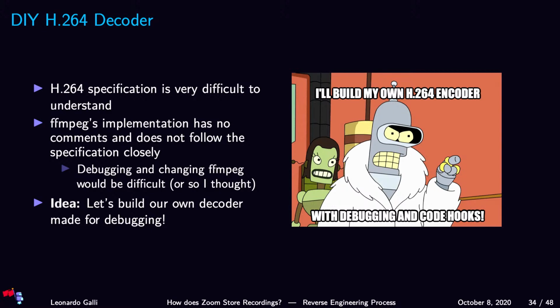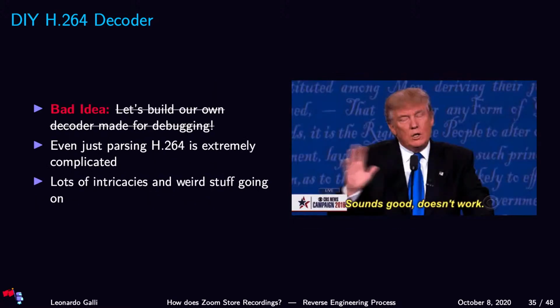So I thought to myself, well, debugging and changing FFmpeg would be difficult. Or so I thought, at least. And I had an idea: well, let's just build our own decoder made for debugging and fixing all the Zoom stuff. That should be easy, right? So, no. Let me tell you, don't do that. This is a really bad idea.